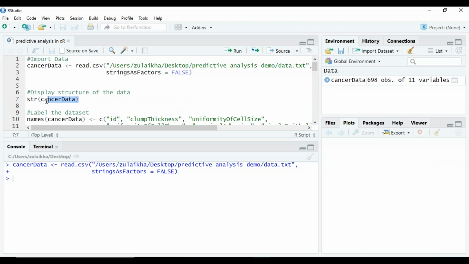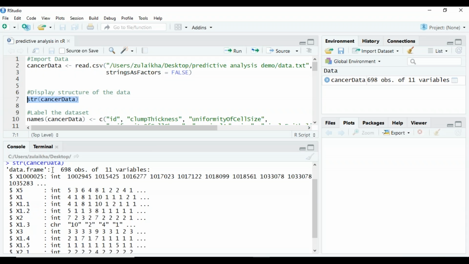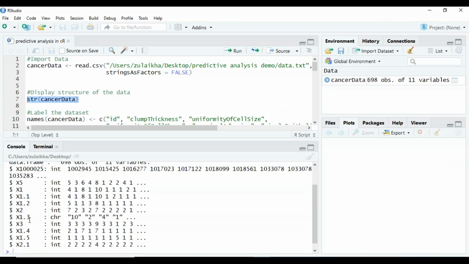Now let's display the structure of the data set. To do that, there's a function called str in R, which lets you display the structure of the data set. The output here shows that we have around 698 observations and 11 variables, or 11 feature variables. These are our feature variables.